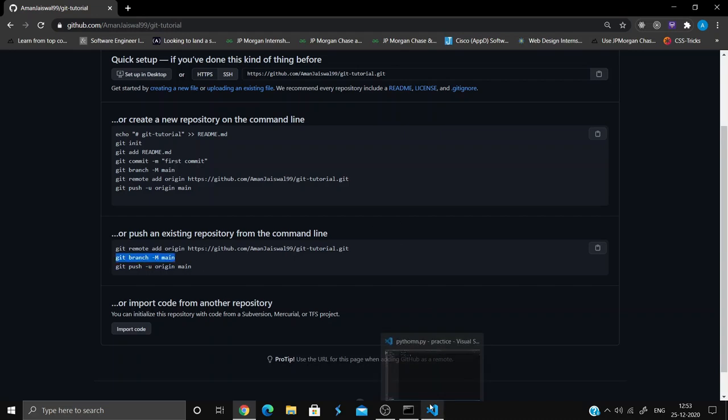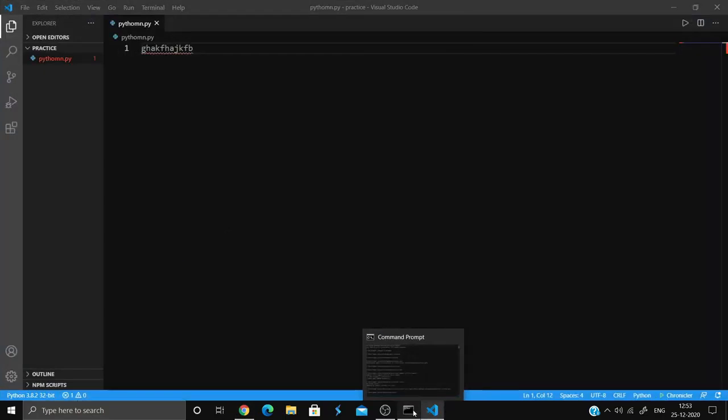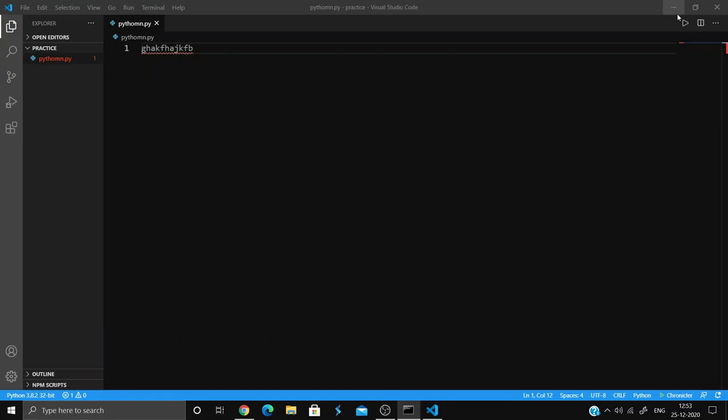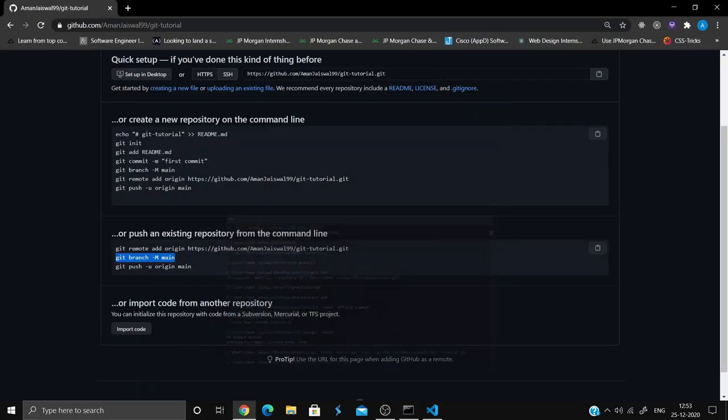And now we're going to define which branch we are pushing on. So you can read it as git branch -M main. So you're basically publishing on the main branch. Okay, and now we are going to push.